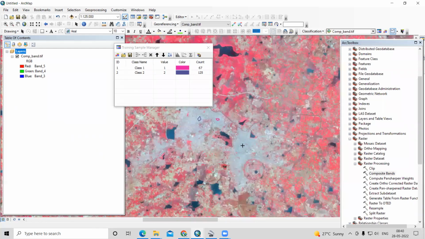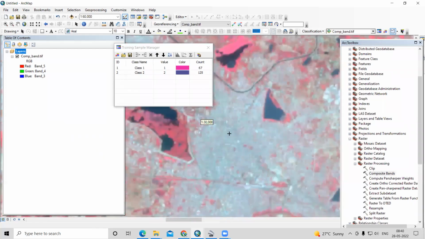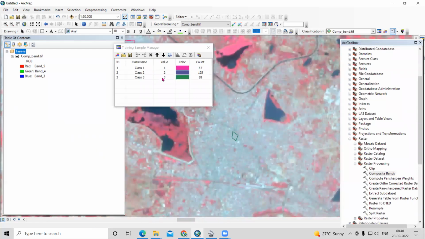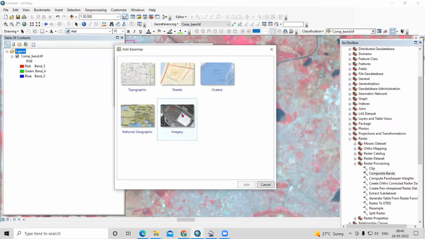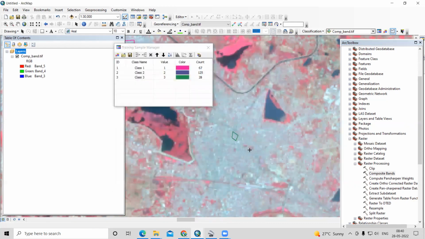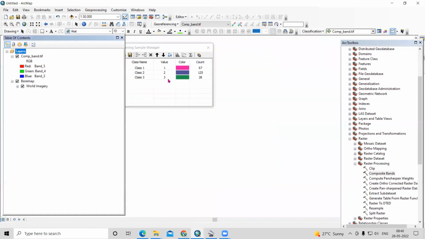If you are facing problems identifying things on the satellite imagery, what we can do is add a base map here. After adding a base map, we can see whether it is built up or not. If it is built up, we can provide this class, and after that we can group all the samples and provide a name to it.